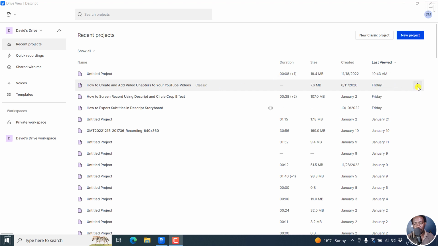So, this is a classic project. And if I go to the 3 vertical dots here and click, you can see the option to copy to storyboard. That creates a new storyboard version. So that's method number 1.